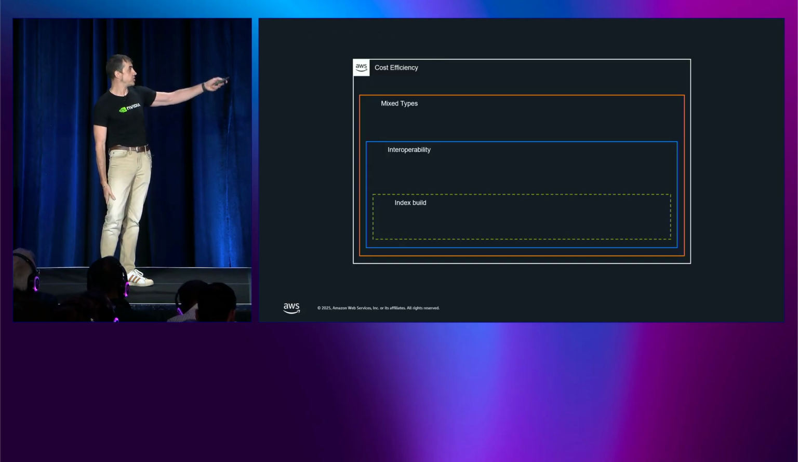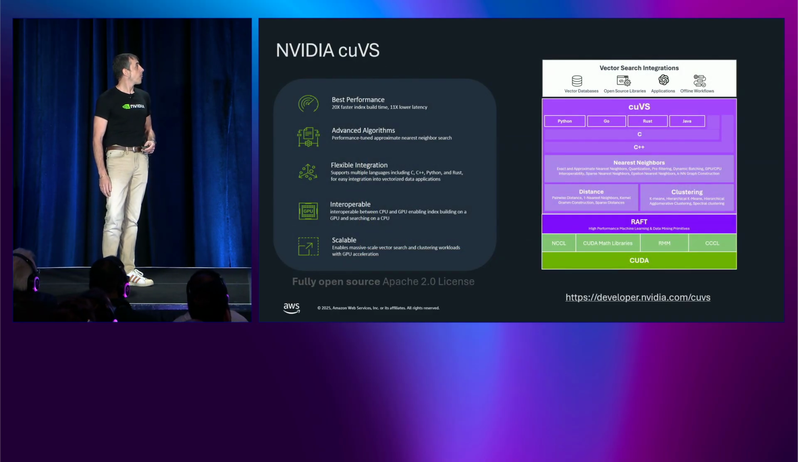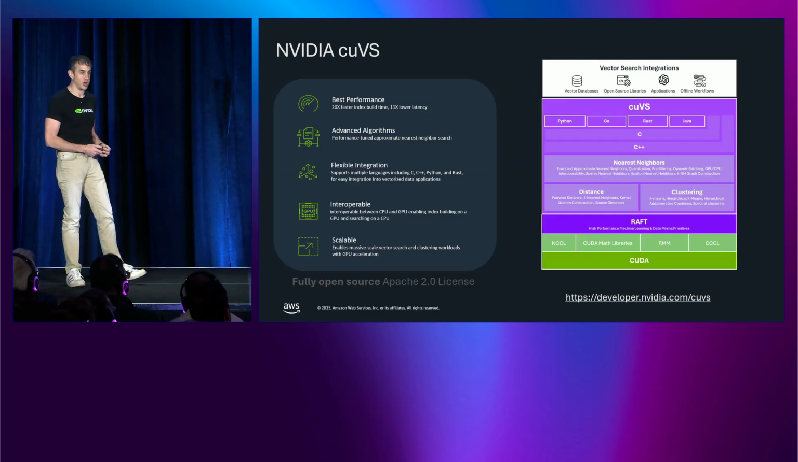So I'm going to put the solution together into a little layered stack like this. I'm going to start with the index build, which you probably recognize as green to signify NVIDIA, so it probably means that it's being done on the GPU. A couple years ago, we created a library called cuVS, using our standard cu prefix, for CUDA vector search.